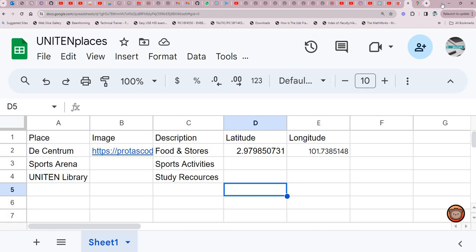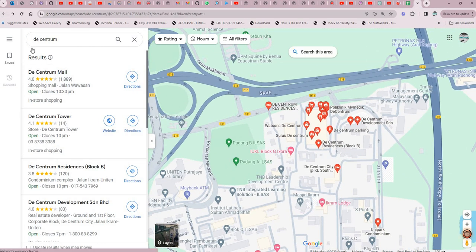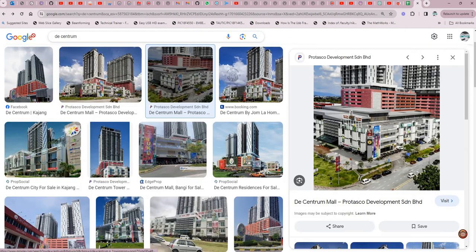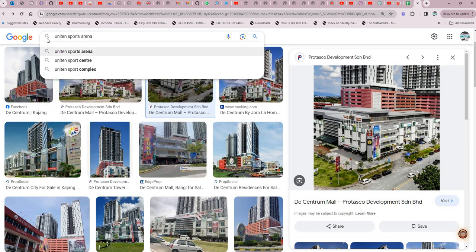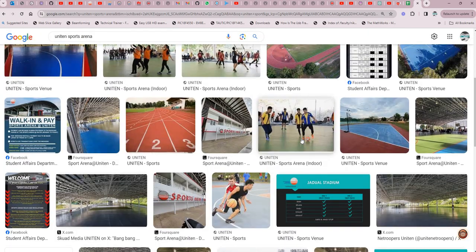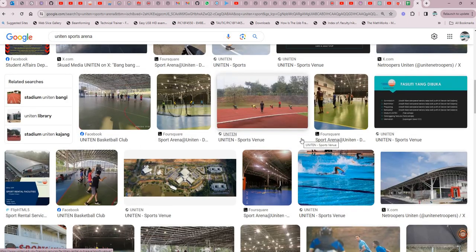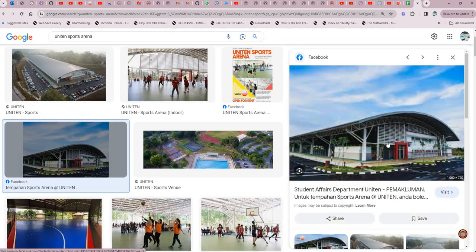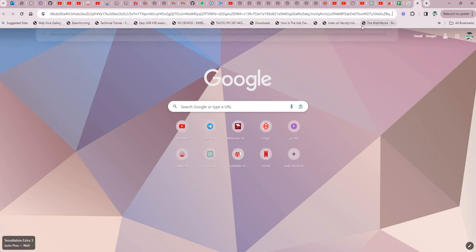We're going to do something similar with the sports arena as well. So now, let me go back. Let's search for Uniten Sports Arena. Okay, this is Uniten Sports Arena. Maybe I'll just look at this image. I'm going to choose this one as the sports arena image. Again, right click, copy image address. You try to paste it on a browser. Are you able to get just the image? Yes, you're able to get the image. So then you paste it here.